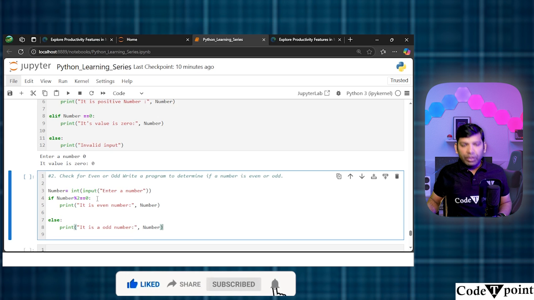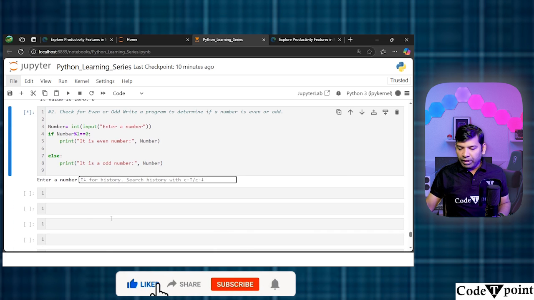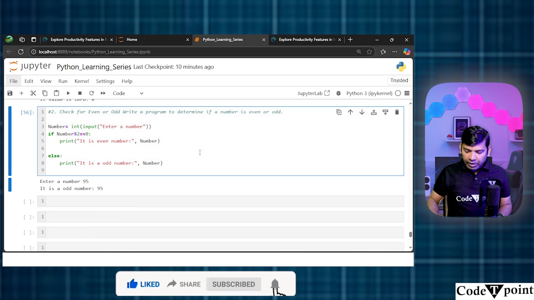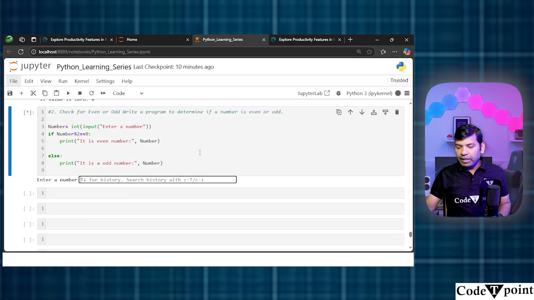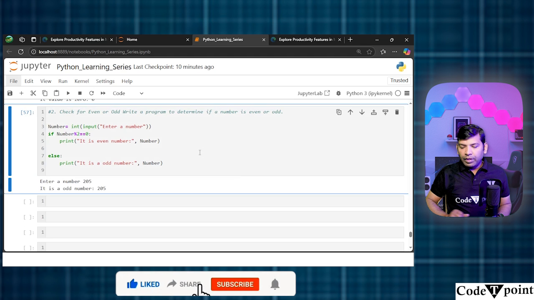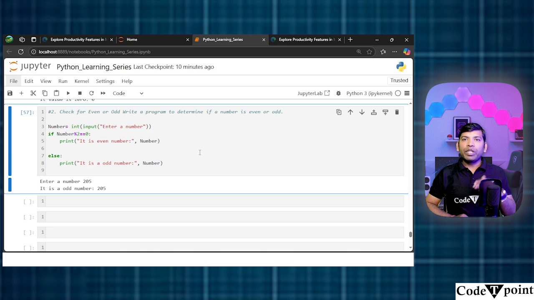So let's go and check this piece of code. It is asking, enter a number. Let's say I enter 95. So it is an odd number. Again, I'm executing this piece of code. This time I'm giving 205. It's an odd number, right? So you can say this code is working absolutely fine.